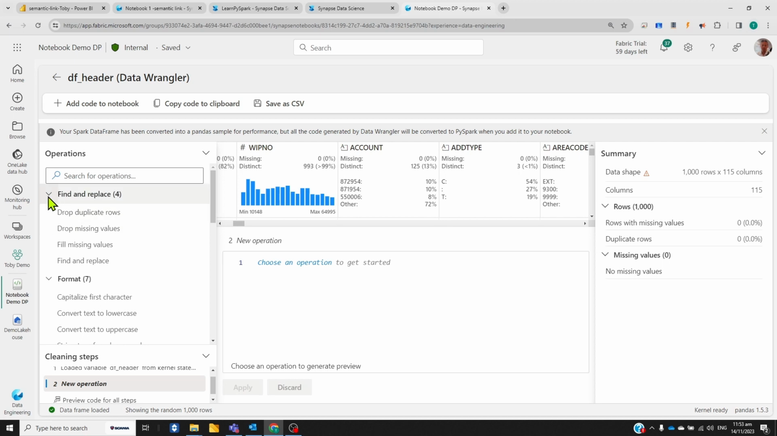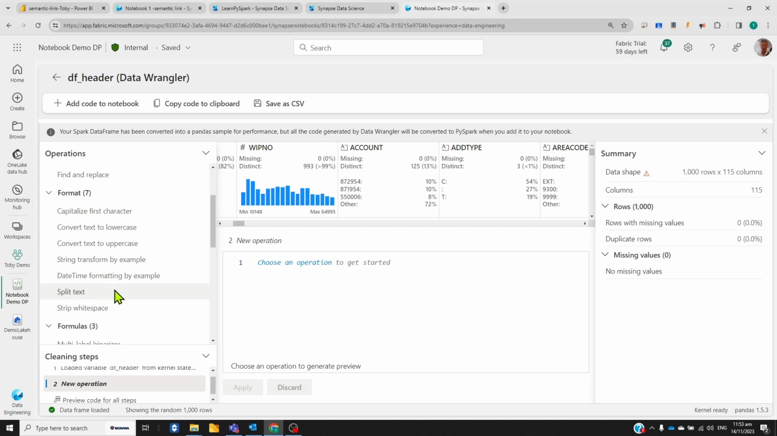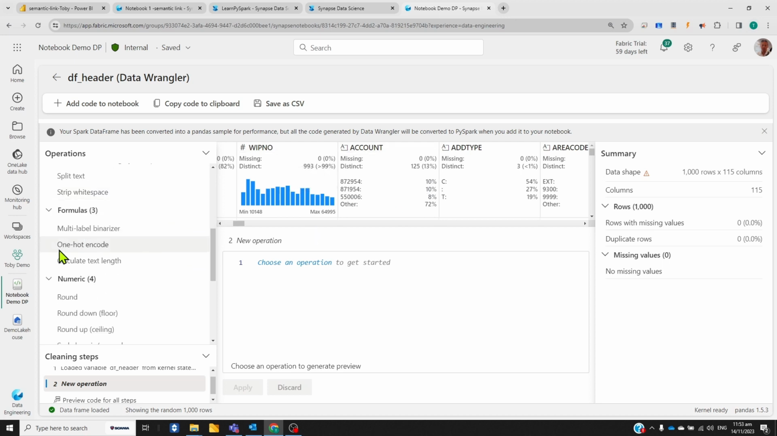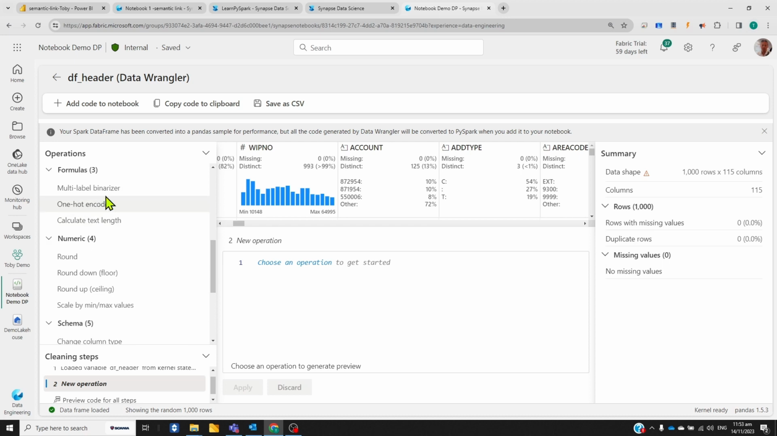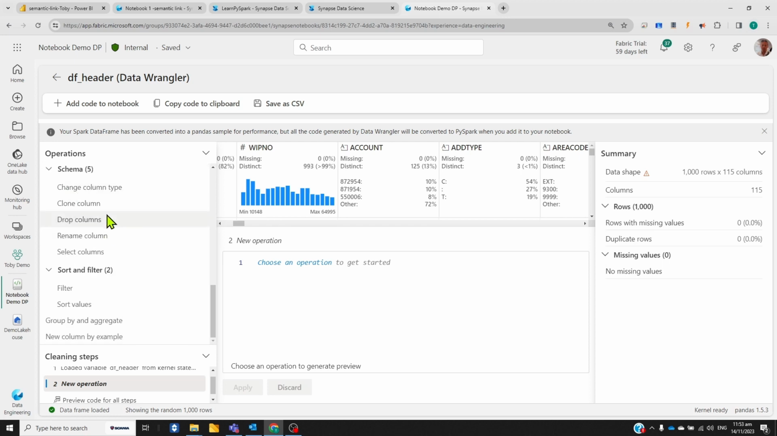Then I can also find and replace, drop duplicate rows, find missing values, replace missing values, or I can do some formatting, fix the text if it's text, and also I can do, for example, one hot encoding, which just changes the category data to numeric data for machine learning purposes. So there are a lot of operations I can do.